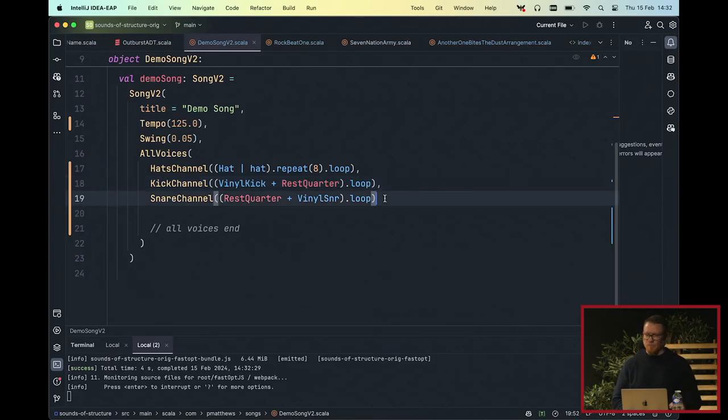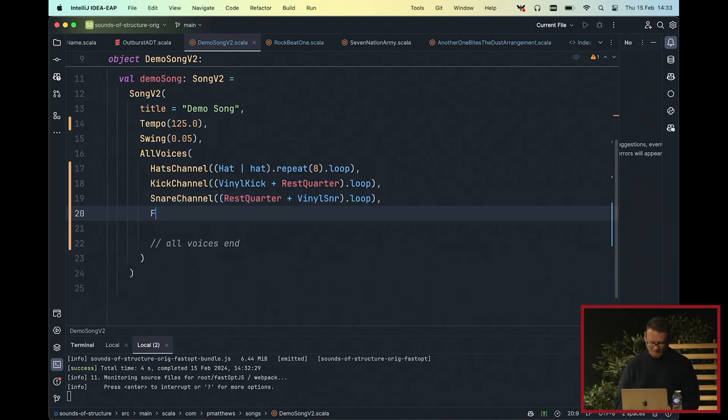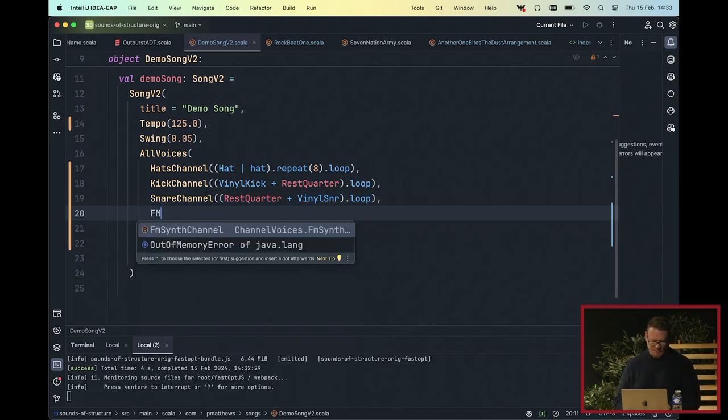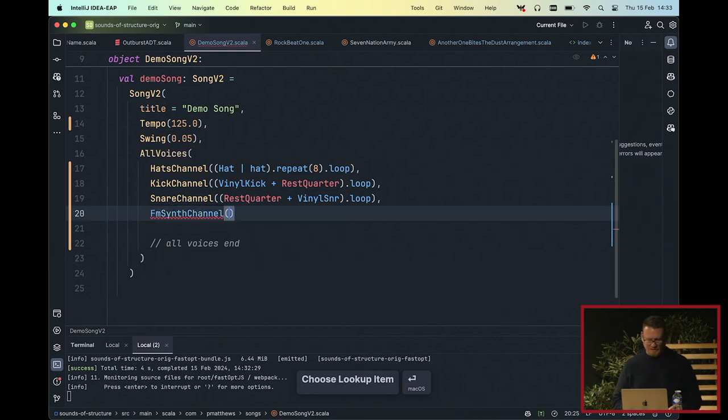All right, what's coming next? Do you want next some piano or some bass? Bass. All right, fantastic. I'm glad you said that. I'm actually going to use this FM synth channel to do that. What I'm going to do is keep it pretty simple initially, right? So I'm just going to put in an E.